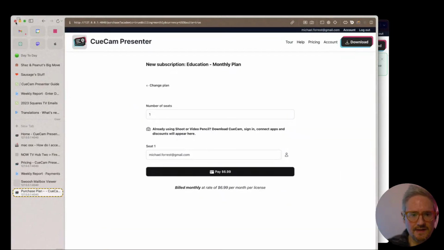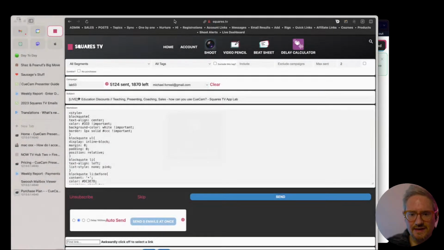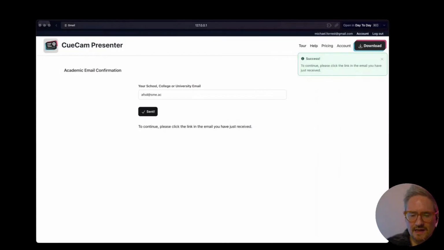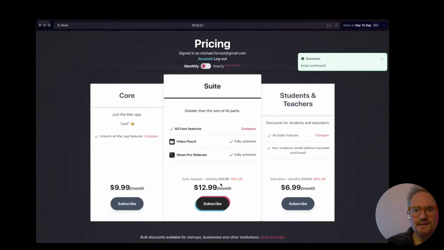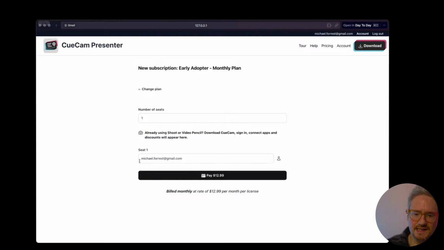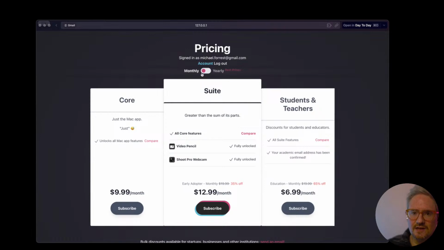Now, I'm getting rid of the, so you still get the discounts for your previous purchases for Suite, but you don't get the discounts for Shoot and Video Pencil on this one. So if you subscribed on here, it's going to pick up your other stuff, but otherwise it's just going to be the normal price. So I hope that makes sense. I hope that seems like an improvement to everyone.